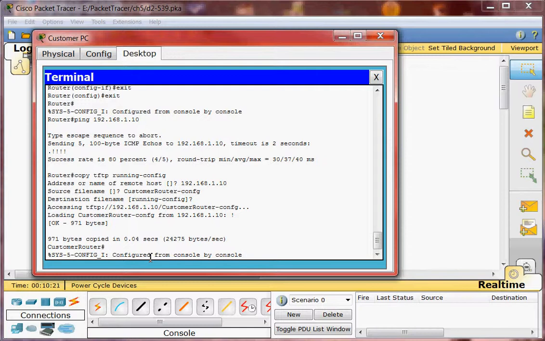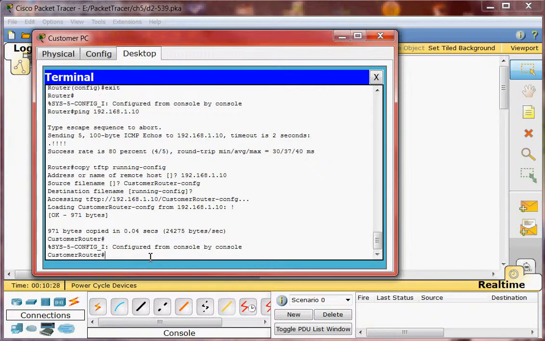So now what we want to do is copy the restored running configuration to NVRAM. So we're going to do the copy running-config to the startup-config.